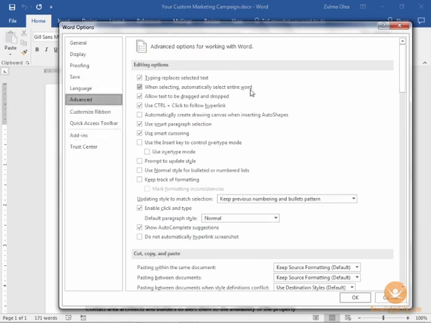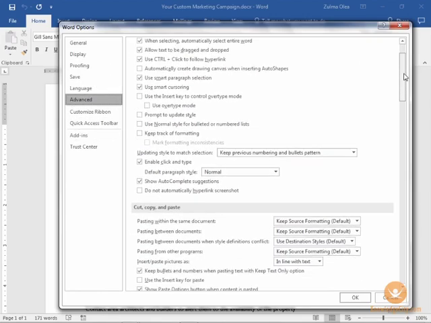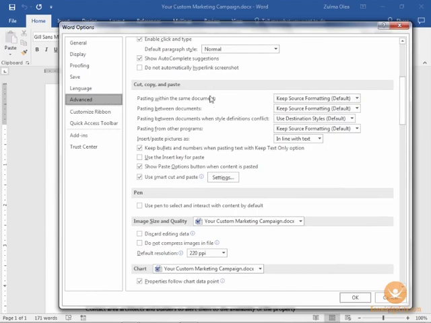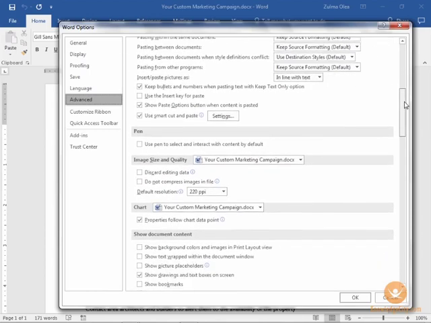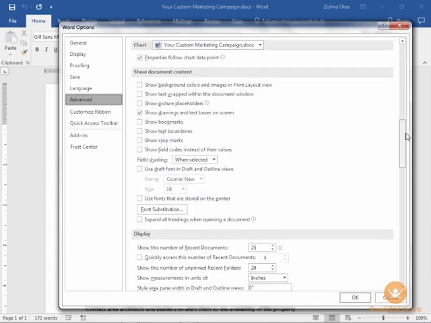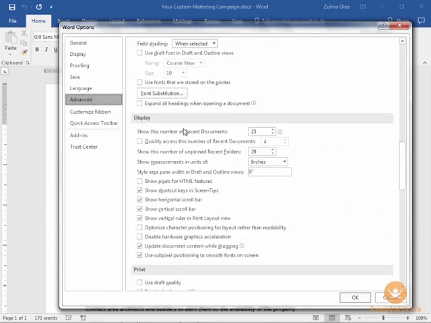If you click on the Advanced section, you can scroll through and you'll see there's additional sections within that advanced category. Scroll down to the section that says Display, and you'll have options to change how many recent documents display. You can also make modifications on the recent folders you've been to.